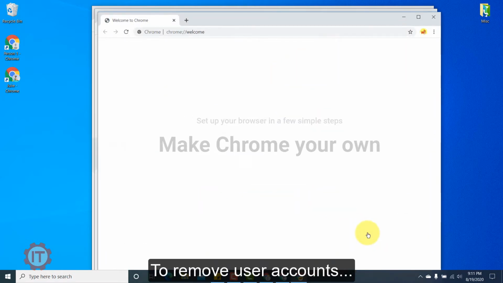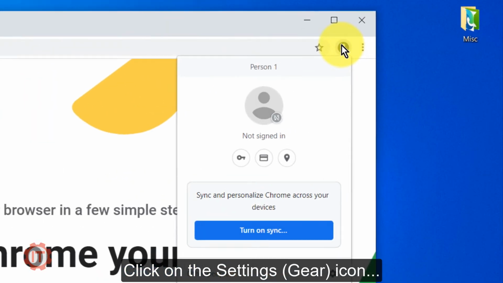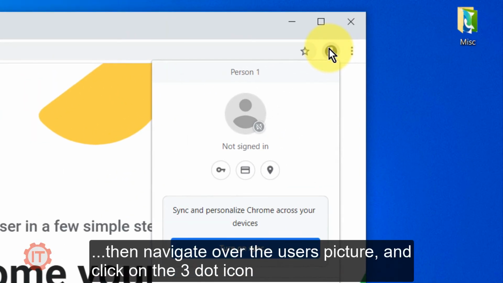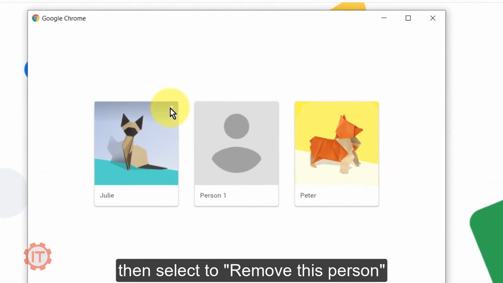To remove user accounts, click on the Accounts icon, click on the Settings icon, then navigate over the user's picture and click on the three-dot icon, then select Remove this person.